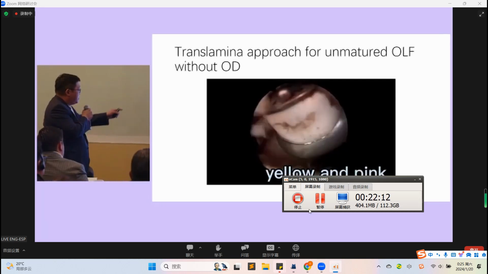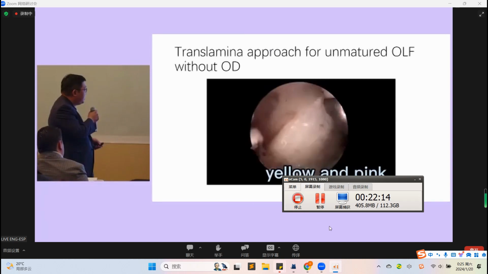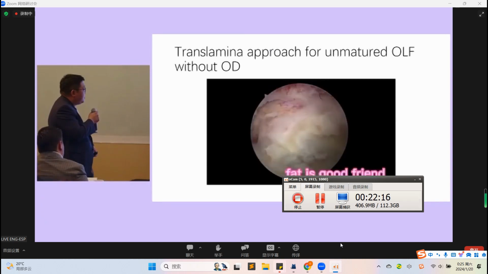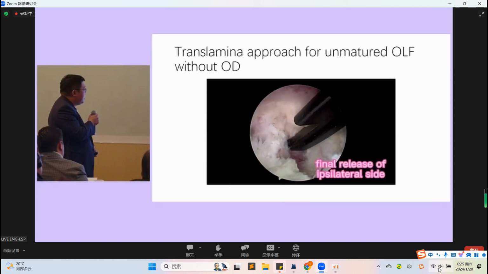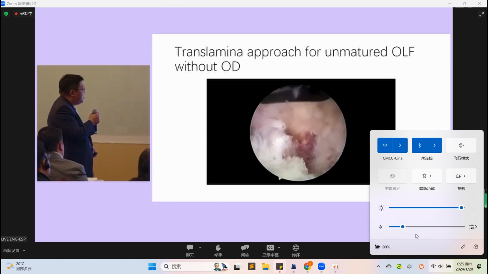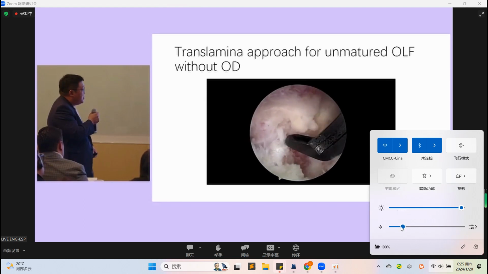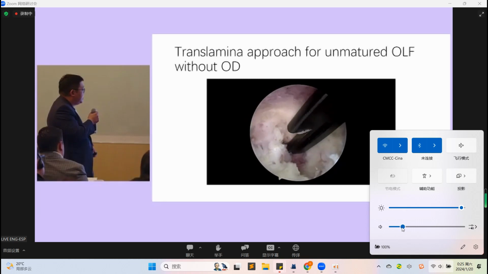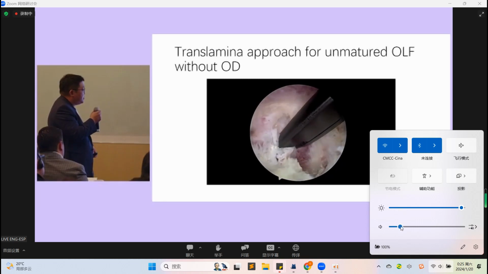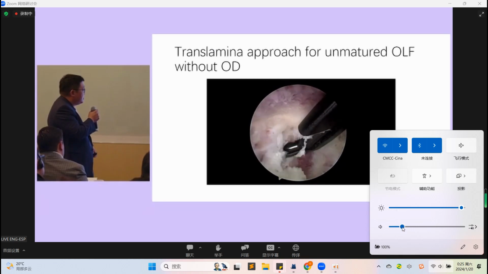Okay, the yellow-pink boundary. This is a left case. So dorsally, the fat is a good friend. If you find the fat tissue, maybe this is an easy case. The fat tissue is located in the midline of the spinal canal.